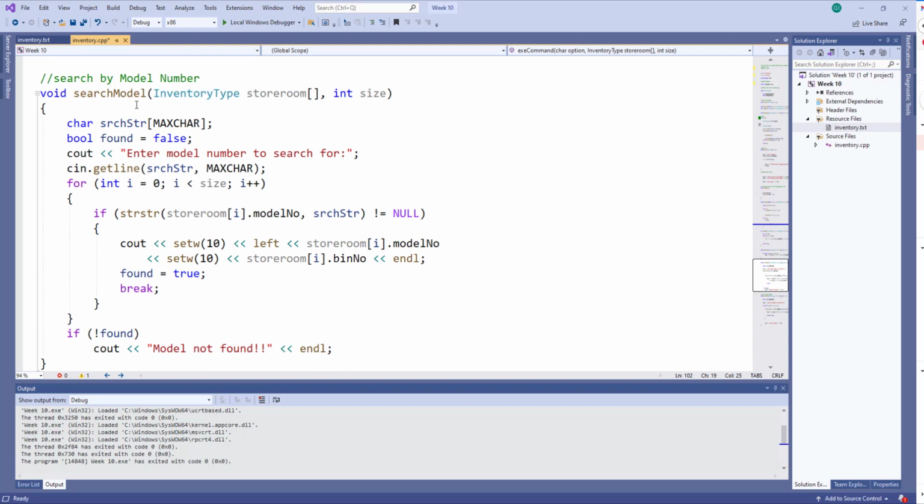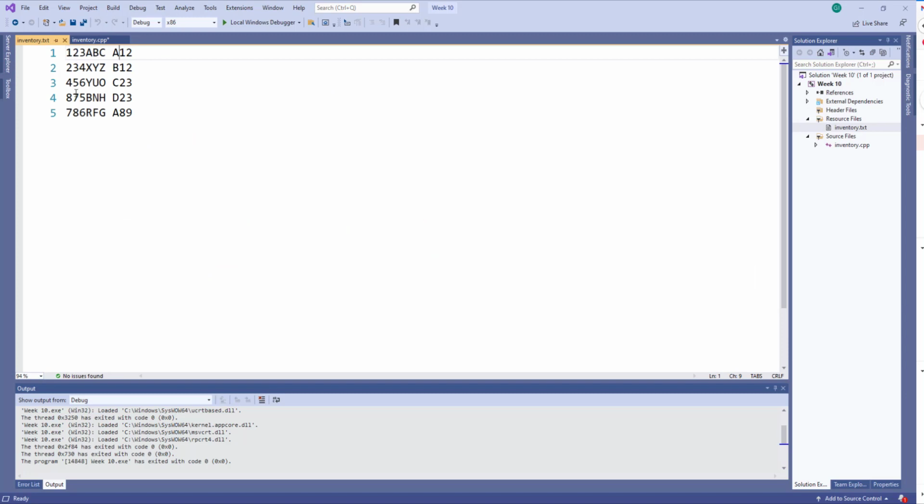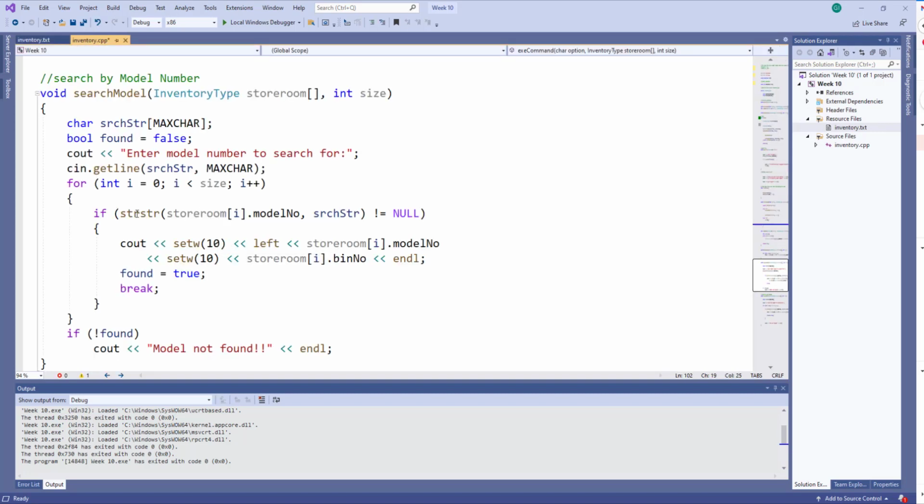So let's look at search by model, how to search in a char array for partial strings or exact strings. Now search by model, model is this first column. I want to search by partial strings, okay? Just for demonstration purposes, you can search by partial string for this column as well. But I wanted to show you how to do both. So I've done partial string for the model. So if you look here, partial string comparison is strstr.